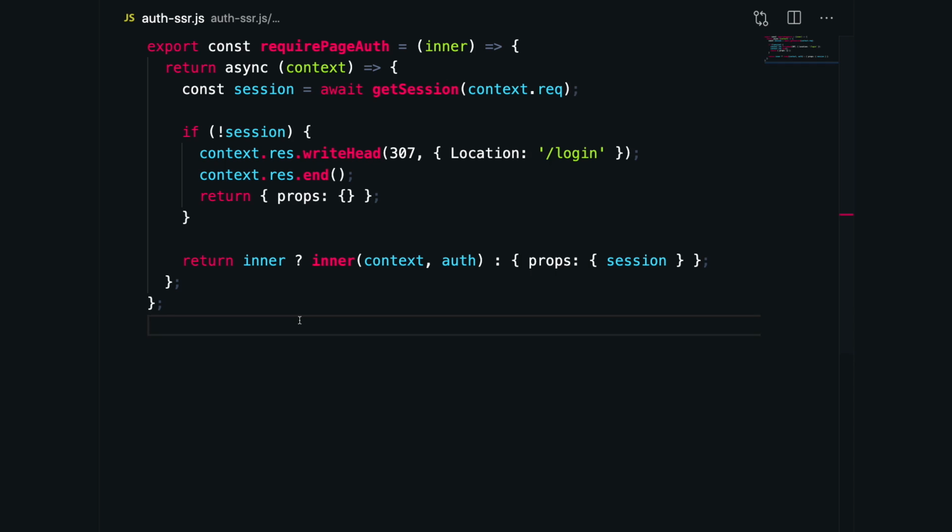So let's talk about the second approach. The second approach is using get server-side props on each individual page. So this allows you to be much more granular about which specific pages do I want to require auth on. Let's take a look at an example. So if we create a function, require page auth, as a shared utility in like a library folder of sorts, we can use this to wrap get server-side props.